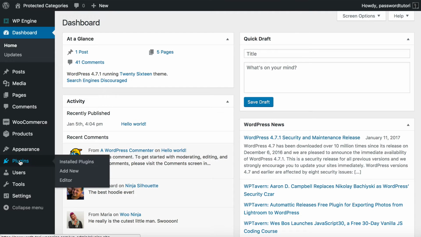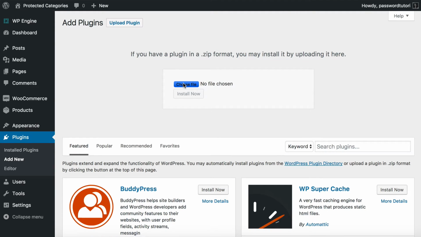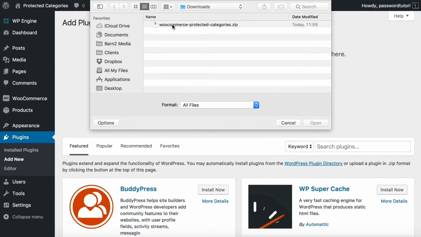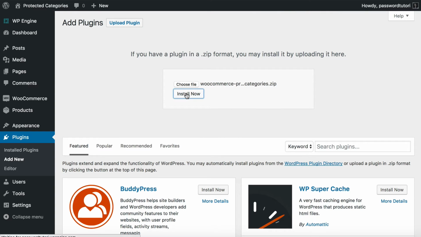So go to Plugins and Add New, and we want to upload the plugin. When you bought WooCommerce Password Protected Categories, you would have been able to download the files from the confirmation page and also from the email that you would have received. So download the zip file and then click Upload Plugin. And you want to find the zip file which you downloaded after you bought the plugin and click Open and Install Now.